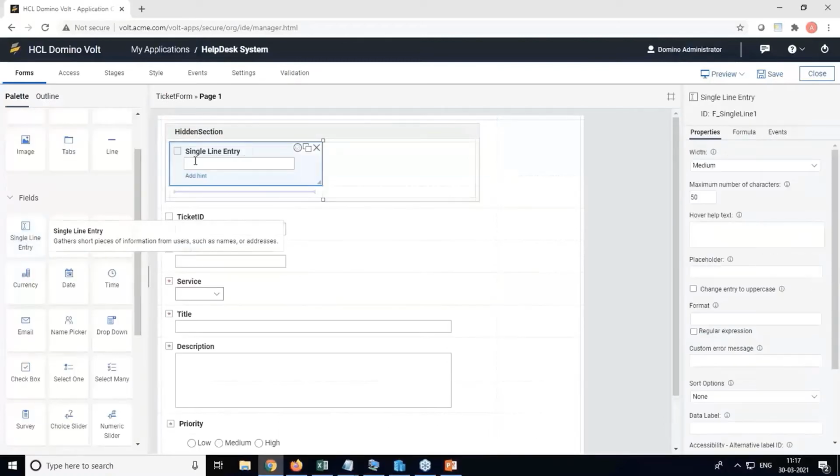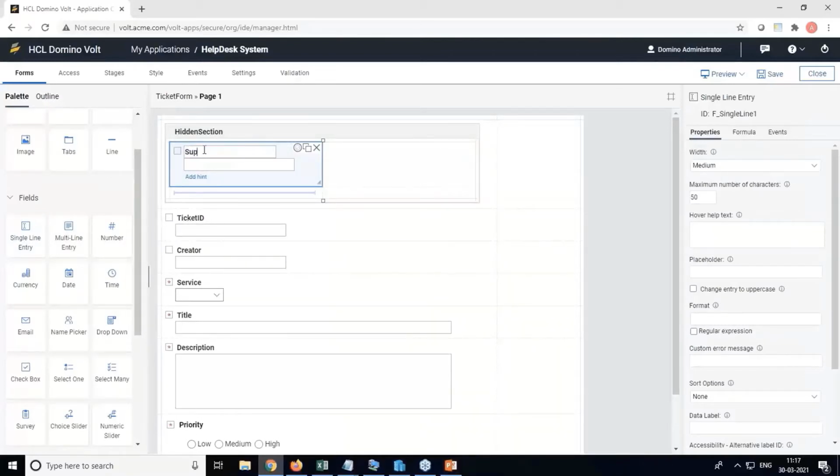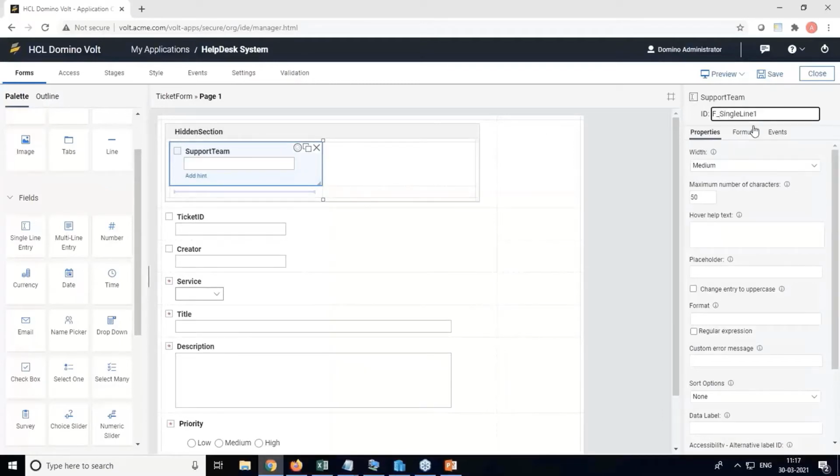So let's select single line entry. Name it as support team. Give some name to the ID like F_support team. And ID should begin with an alphabet and underscore. Now we will pull the support team for the selected service in this field.